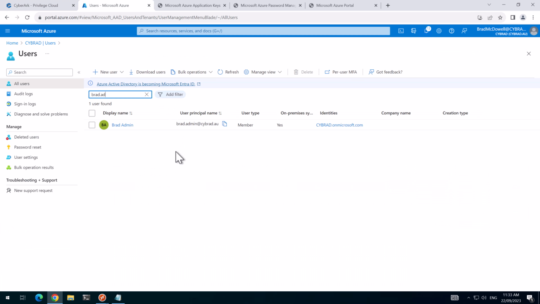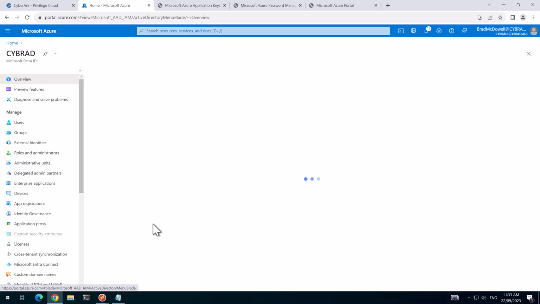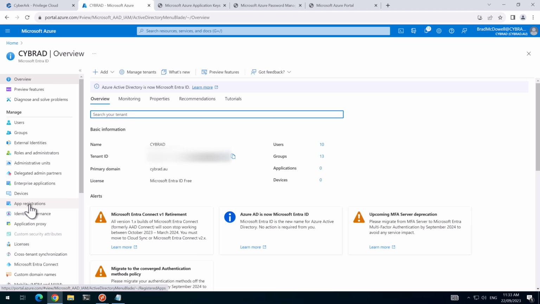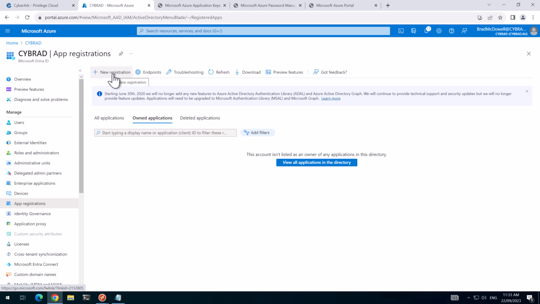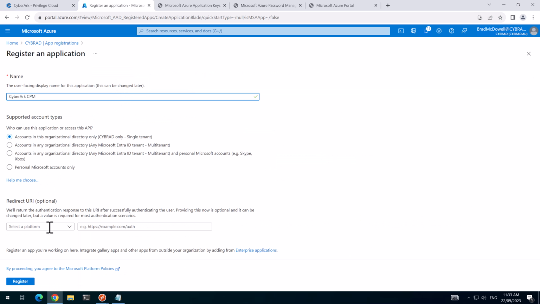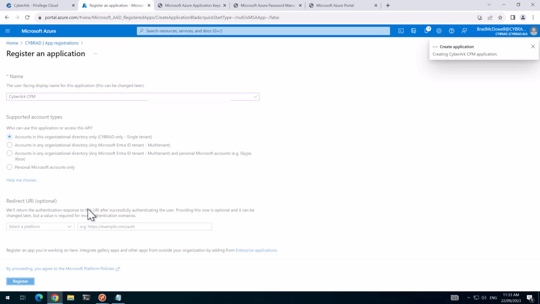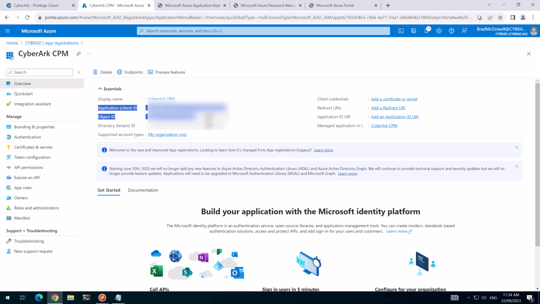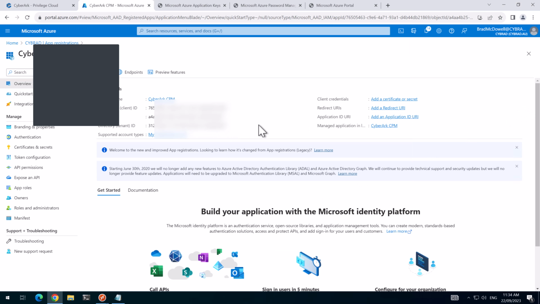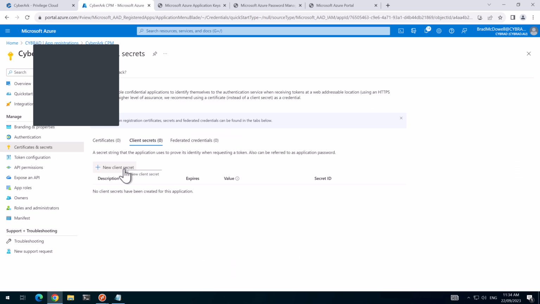Over in Azure, we need to create an app registration. So we'll go to Microsoft Entra ID, App Registrations, and we'll create a new registration. We'll give this a name, and we'll hit Register. We will need to document this information here. Back in Azure, we'll go to Certificates and Secrets, and we'll create a new client secret.